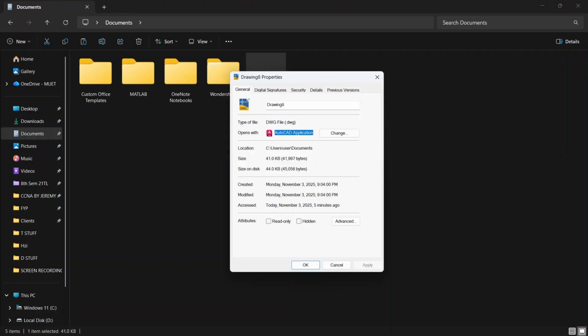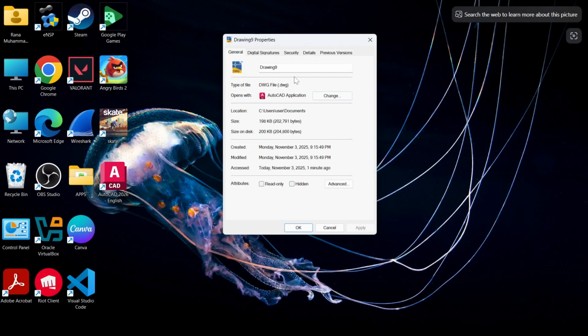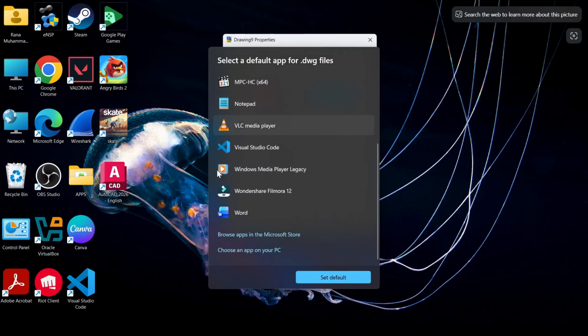Next, click on the Change button right beside it. You'll see a list of suggested apps. Sometimes AutoCAD might appear as AutoCAD Drawing Launcher, but if you still see the same issue after choosing it, don't worry. Click on More Apps, scroll all the way down, and select Look for another app on this PC.